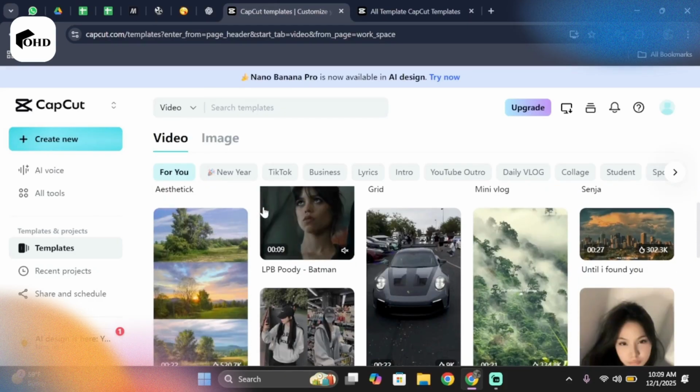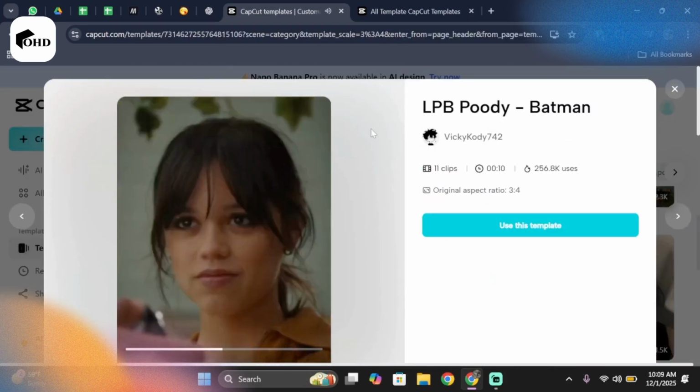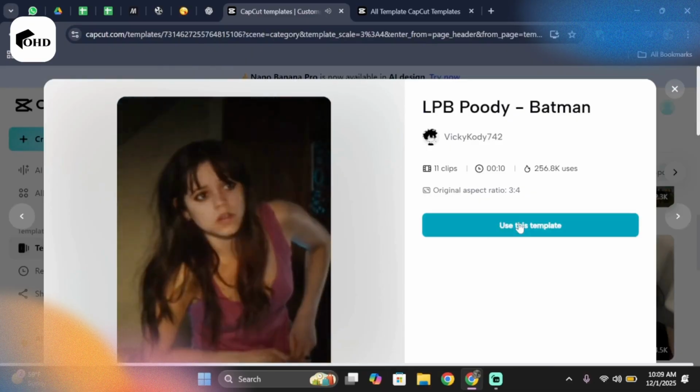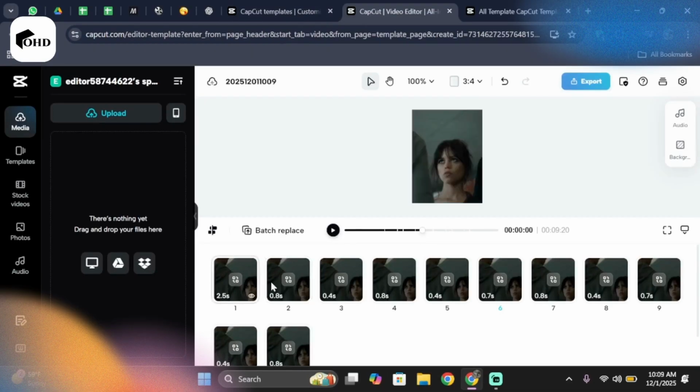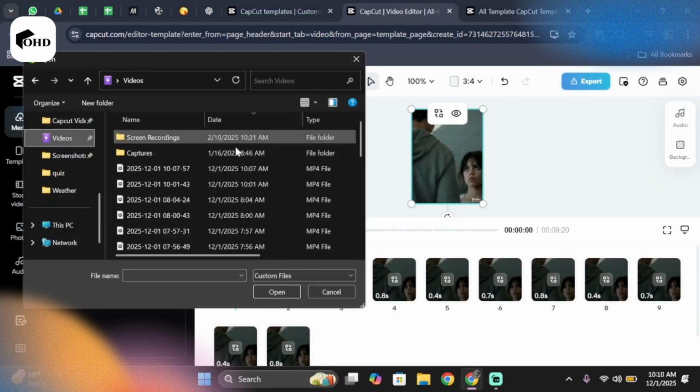If you found the template you like, click onto it and just like that, tap on Use this template. CapCut's online video editor will open up. Click on any clip in the timeline and then choose Replace button. Tap onto it. And just like that, upload your photos or videos from your PC.